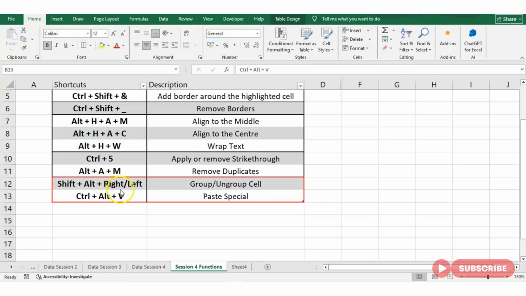Shift Alt Right helps in grouping the cells. Shift Alt Left helps in ungrouping the cells. Control Alt V opens the paste special dialog box, which provides multiple options or actions that can be applied to the value being pasted at the destination cell. So starting with Shift Alt Right and Shift Alt Left.